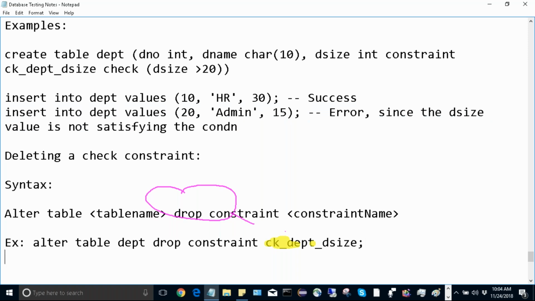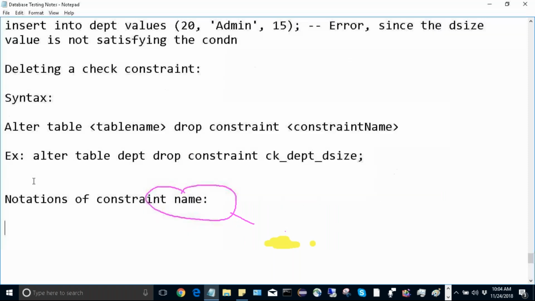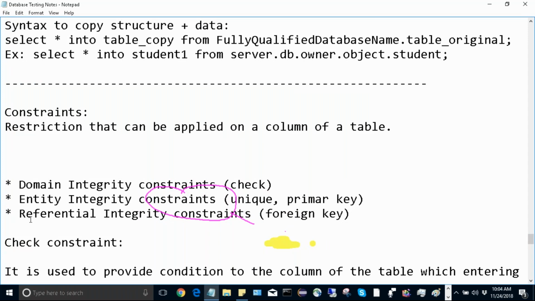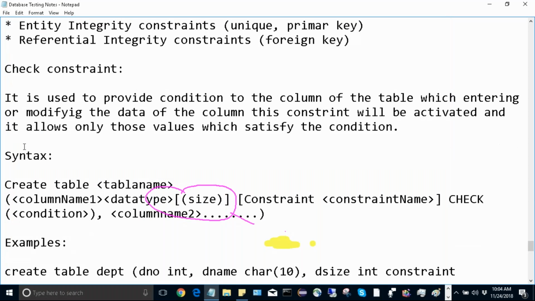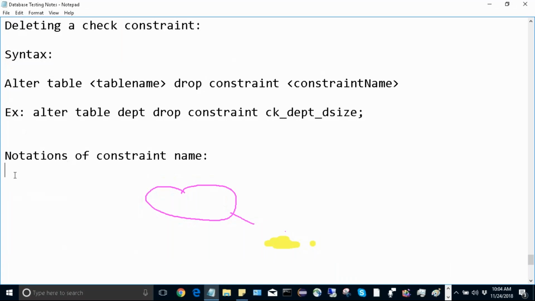Okay, so just to give you a heads up, what are the different notations of constraint names? We will see later the remaining constraints like entity integrity and referential integrity, which are unique, primary, foreign. But just to mention, how do you give the names of the constraints? CK_dept_dsize. I will mention the other naming conventions so that we don't have to look into it later; it acts as a heads up.